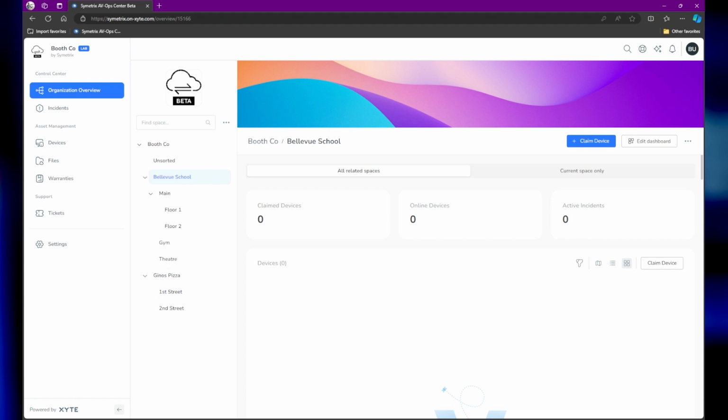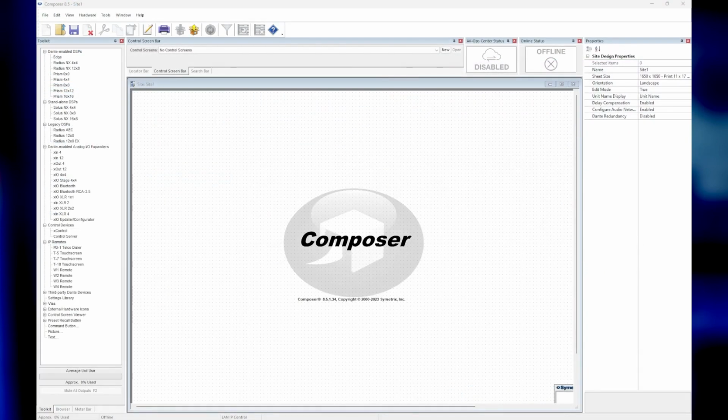So we've really gone quite far into what you do before you start to add devices into AV Ops Center. But we've pretty much taken it to the limit there. We've created some spaces and added locations. So let's switch over to Composer now and start to add devices.